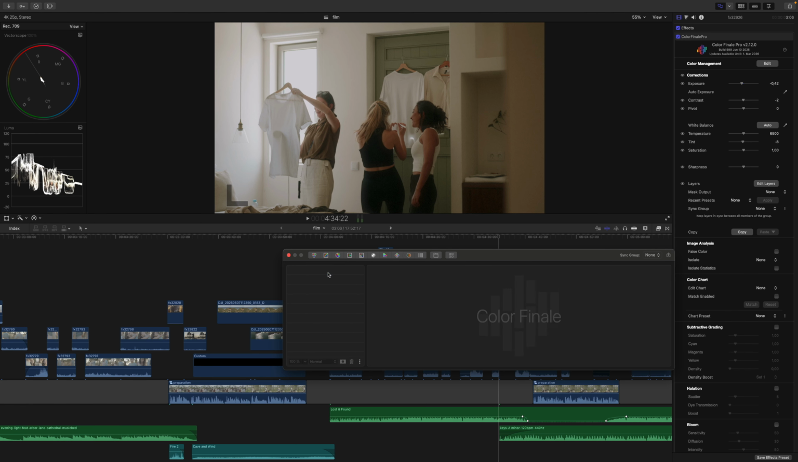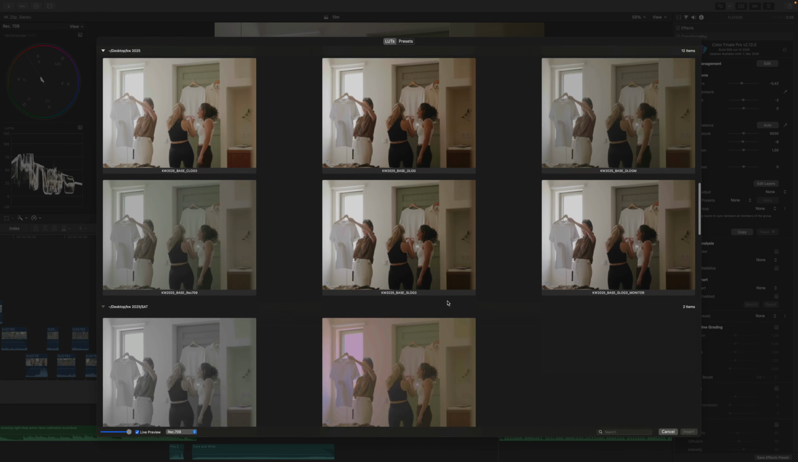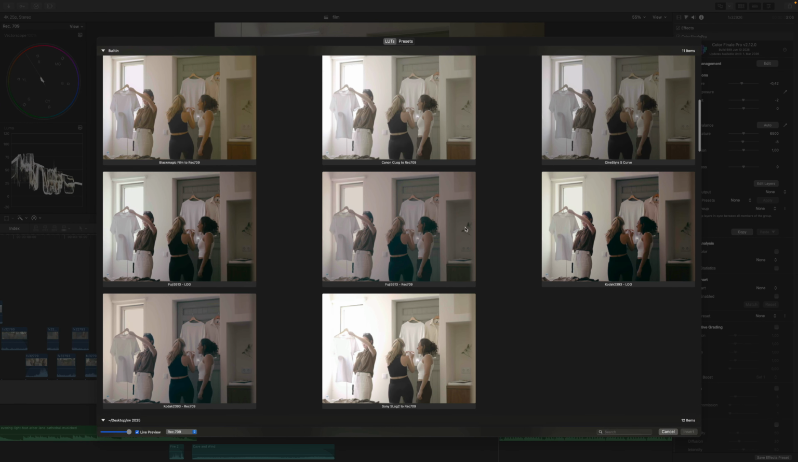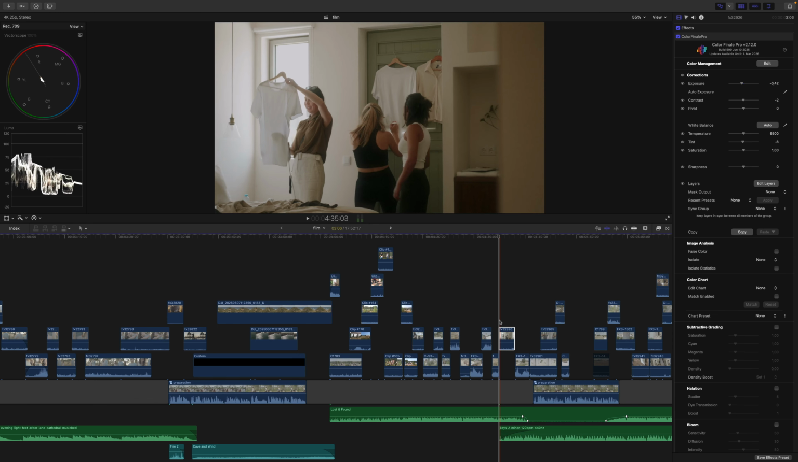It's a must-have. If you have Final Cut, for sure you have to invest in this plugin because it's fantastic. Also here, if you want to watch your LUTs, you can see them really fast without doing anything else. So the first tool is Color Finale.